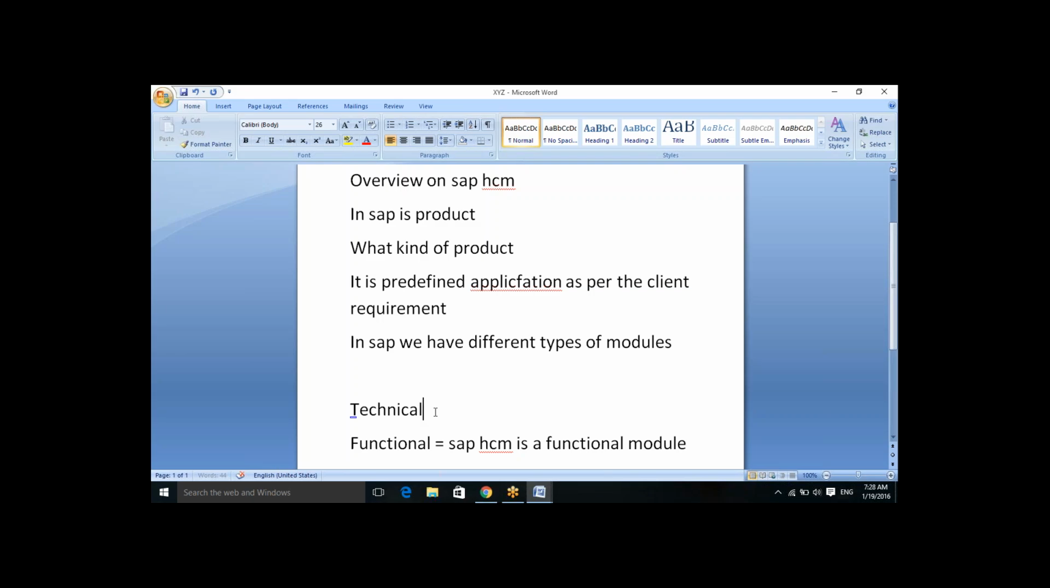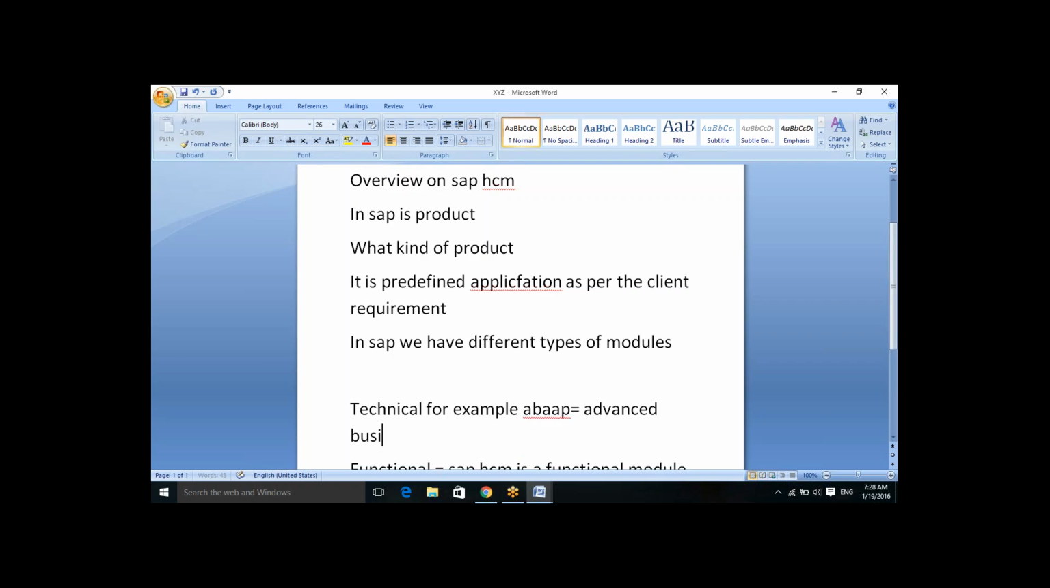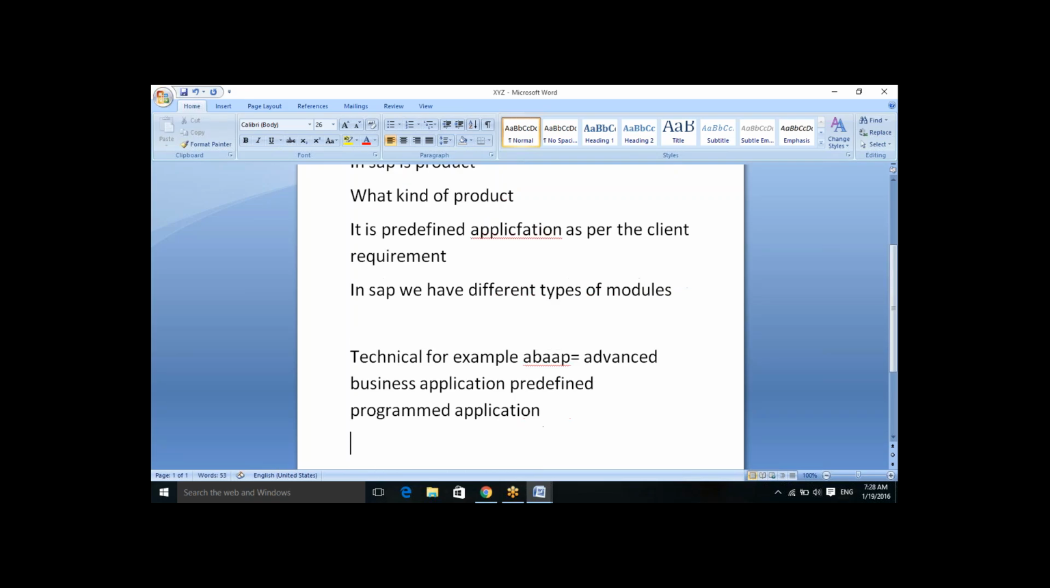The technical module, for example, is ABAP. So what is ABAP? ABAP is an abbreviation for advanced business application programming. That is an example of a technical module.